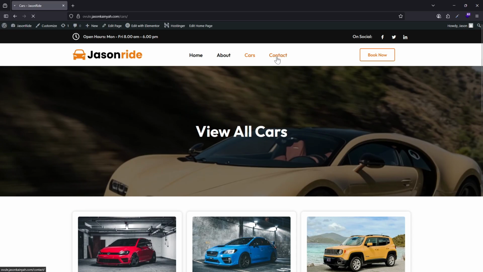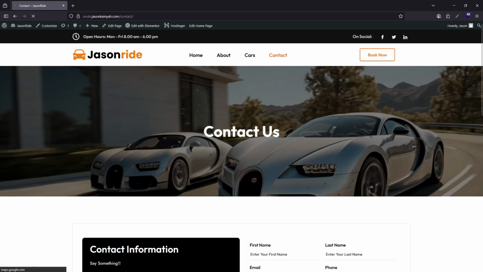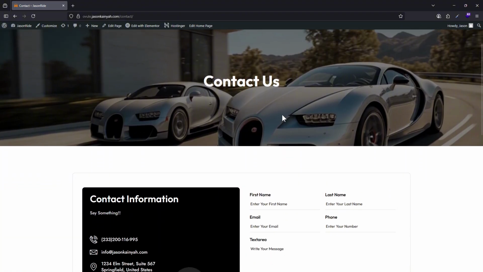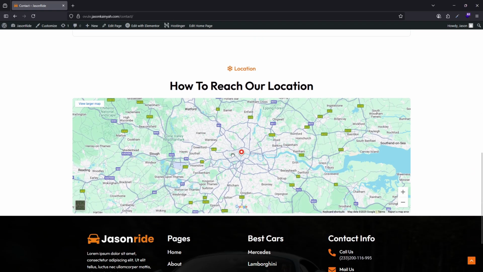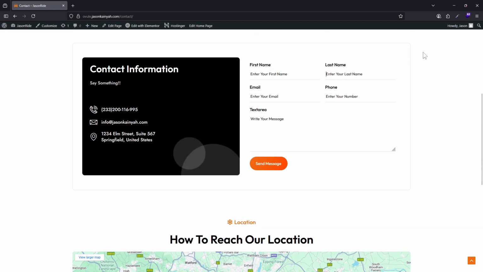Then let's go to contact. So over here, you can enter your contact info. Okay, so this is the hero. This is just the contact form over here. So you can enter your contact info, and then this is a map. Okay, and then we are back to the footer.